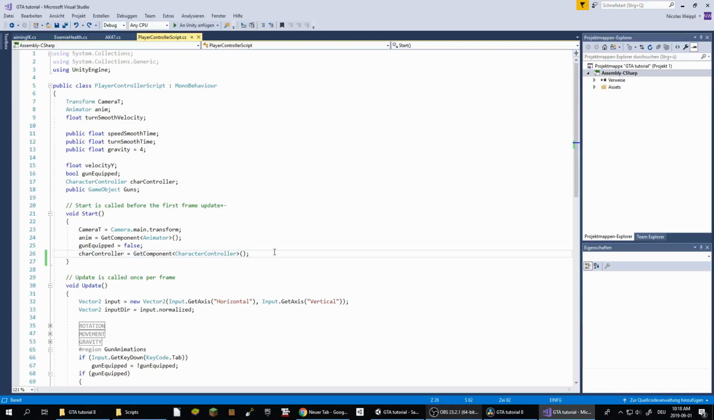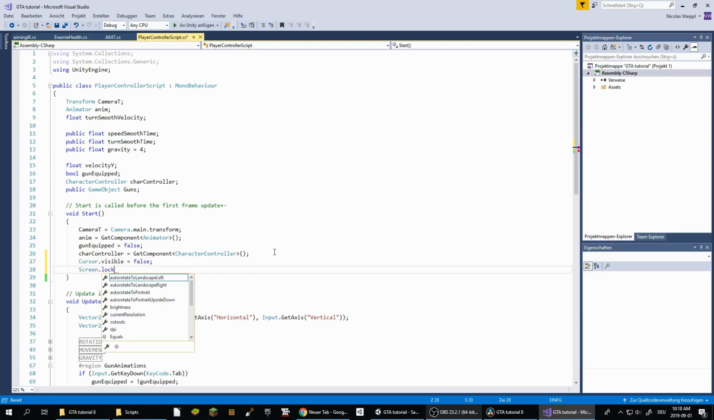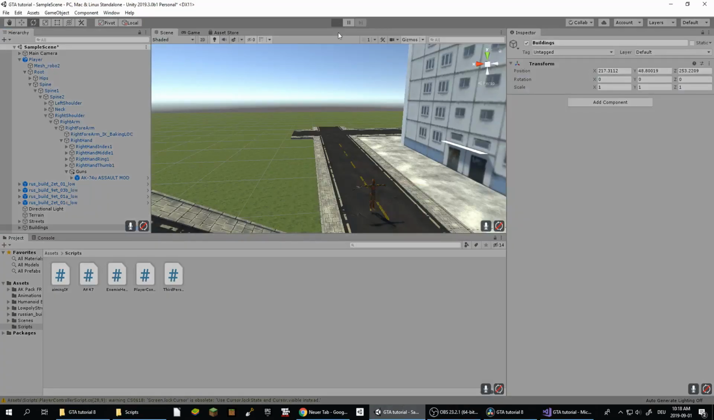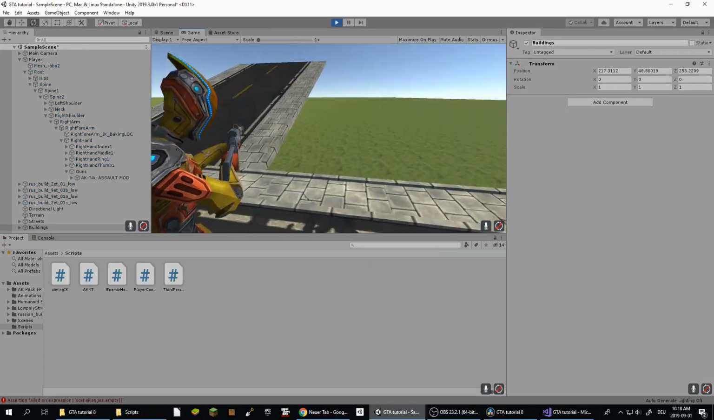Now we want to lock and hide the cursor. Therefore, we open the player movement script and write these 2 lines of code in the Start method. As you can see, the cursor is hidden. To make it visible, press Escape.